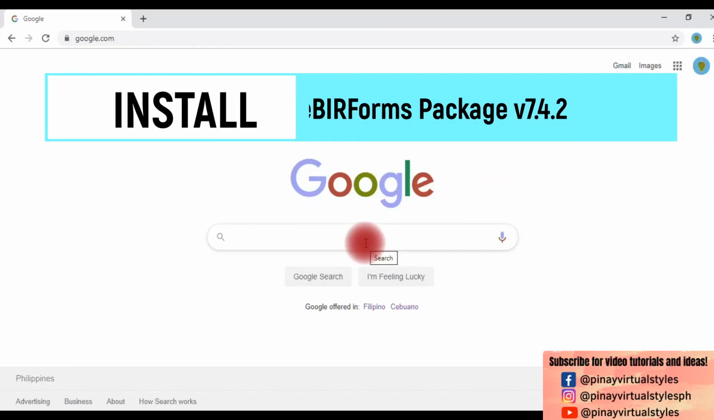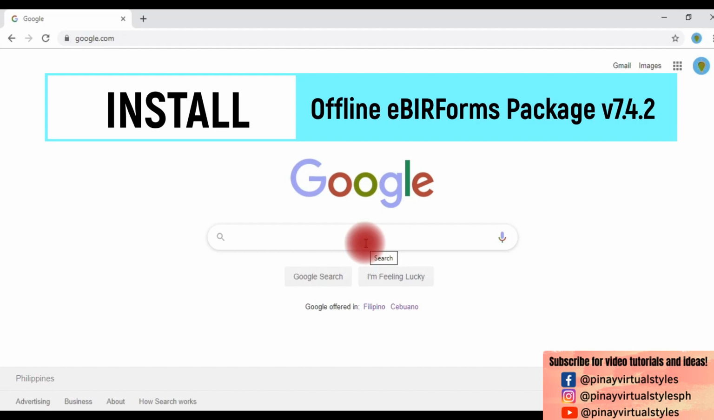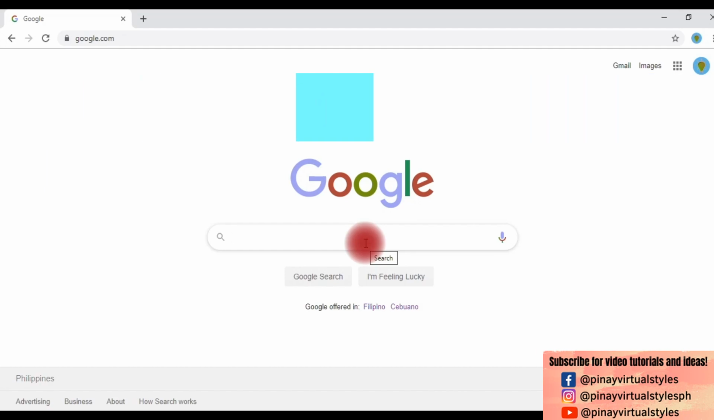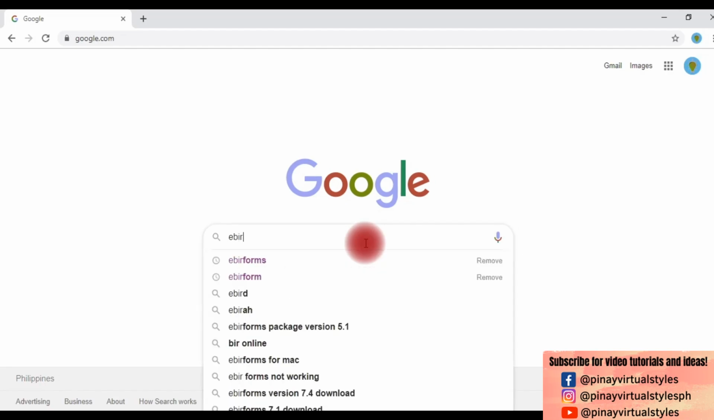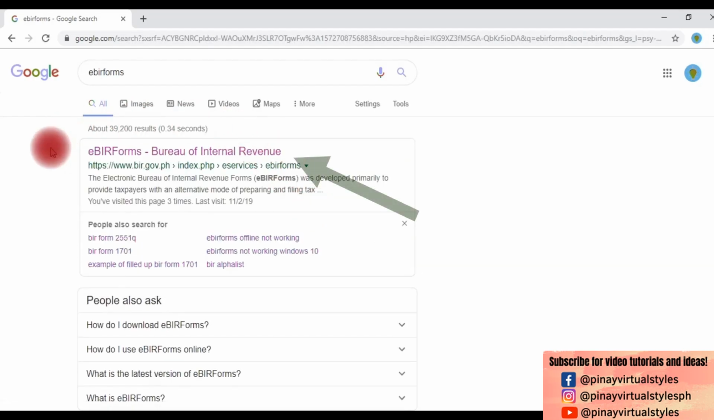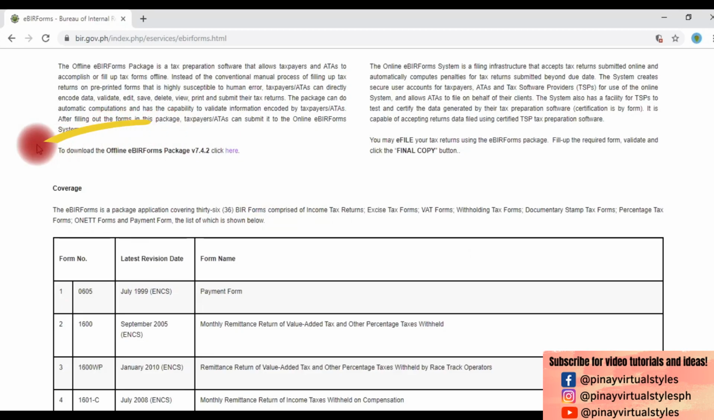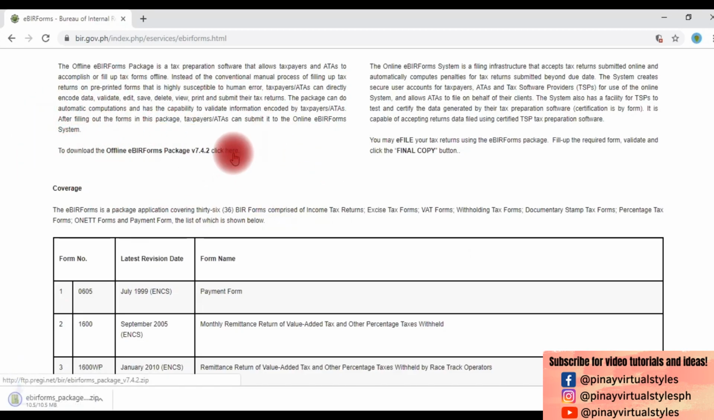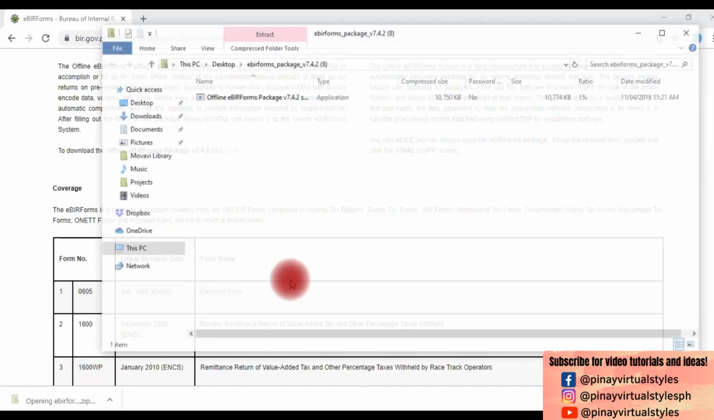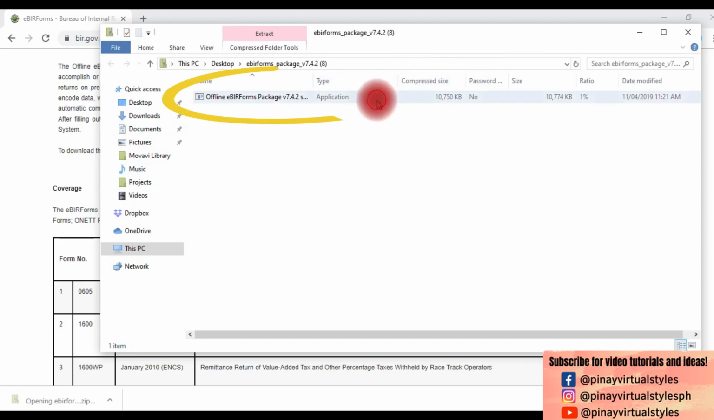Let's first install eBIR Forms in our computer by searching the form using Google. The first link is the right source, so let's click it and then go down. You can see here to download the offline eBIR Forms package, click here. And then may nag-pop up na zip file, click it twice. Another pop-up, click it twice again.